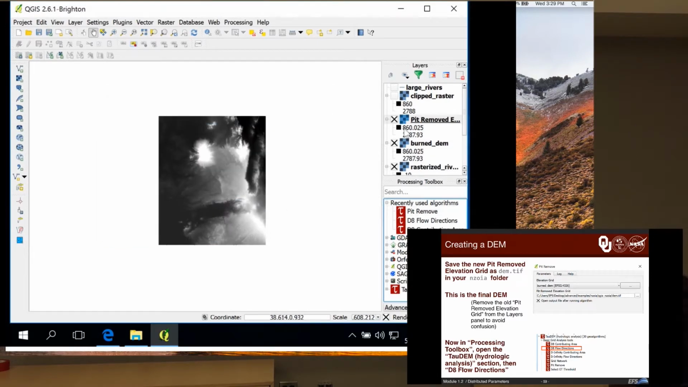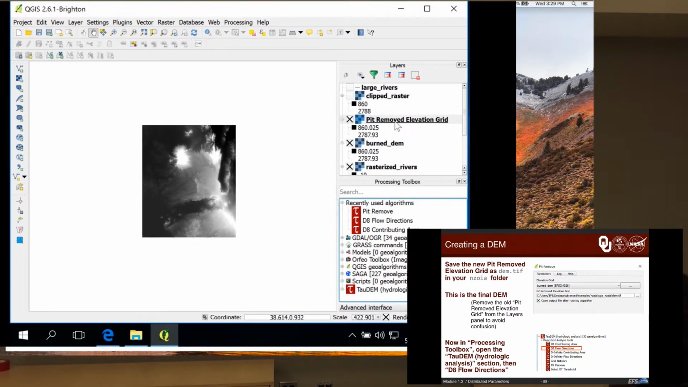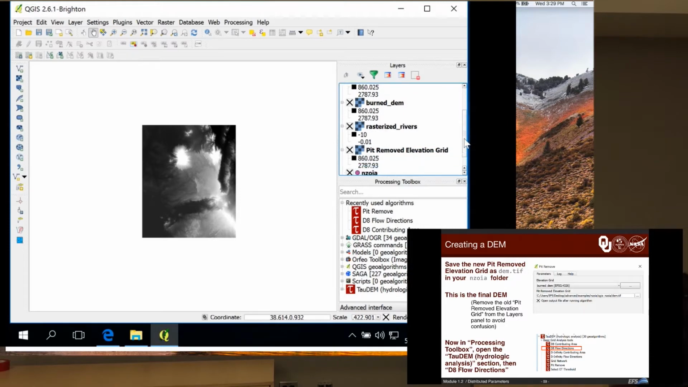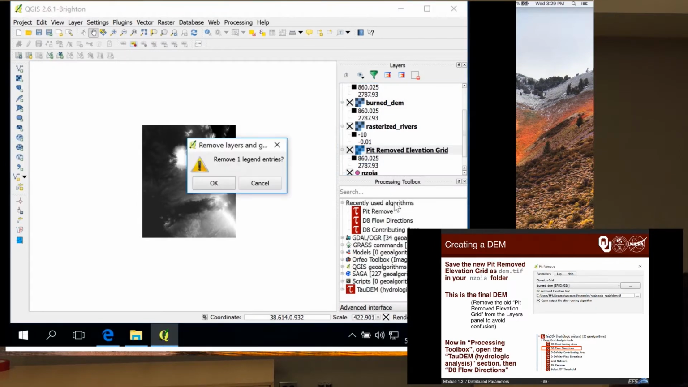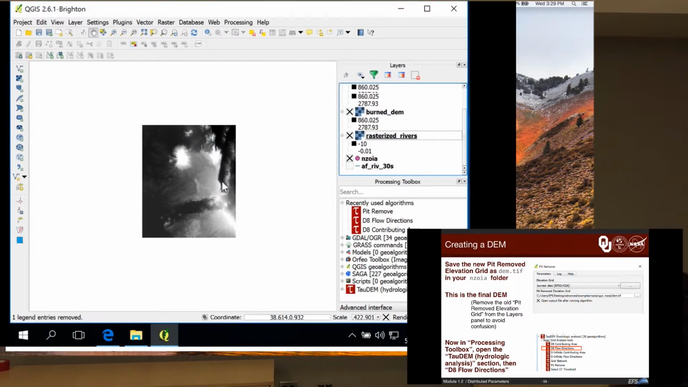So what showed up on my layers is the pit removed elevation grid. So this is our final DEM.TIFF. What you'll want to do is find the older one that we did from earlier and remove this layer. You can do that by right-clicking and pressing remove. So now that we have our DEM.TIFF, we're ready to make the DEM derivatives.